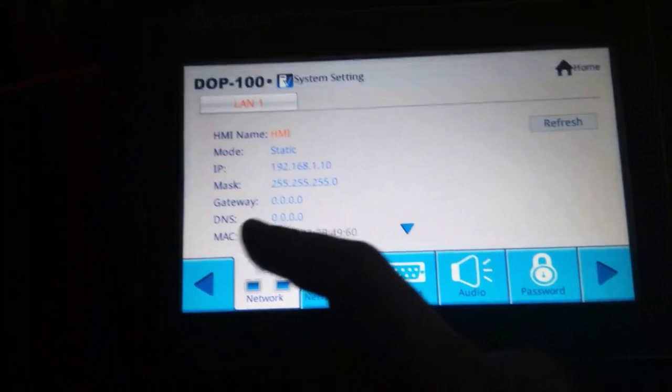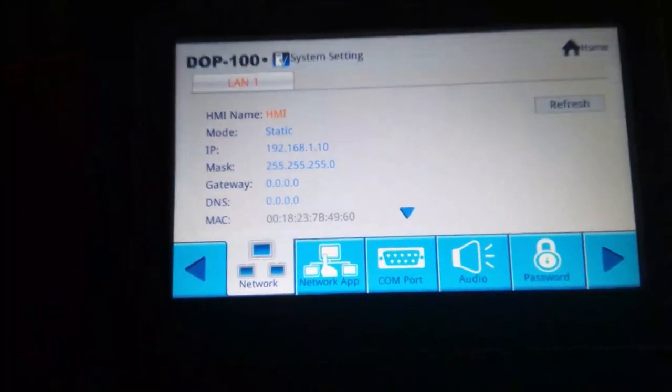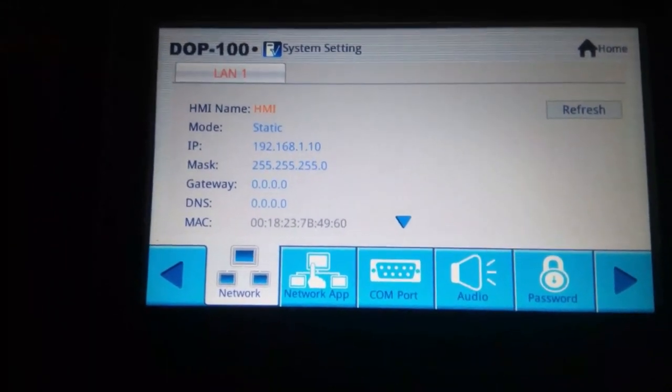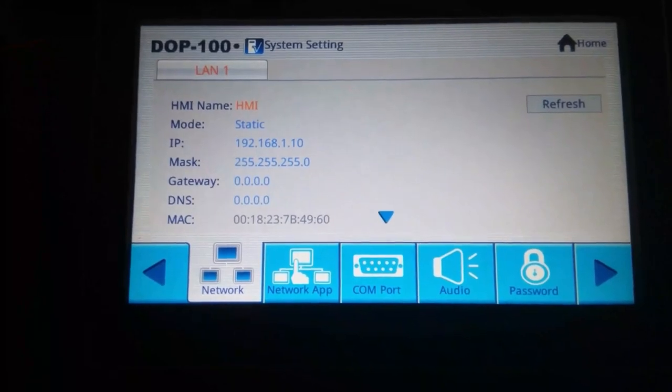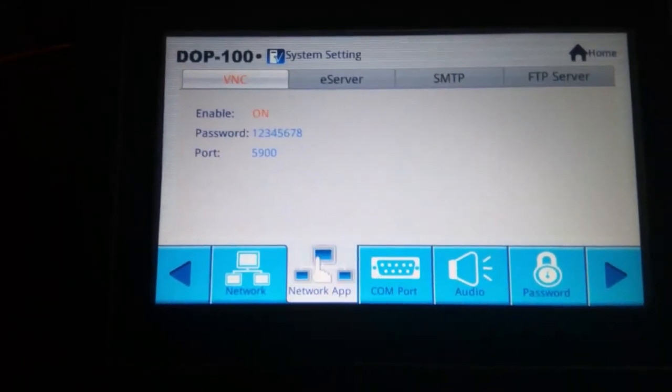Here you can see the IP address of the HMI. The IP address of the HMI is 192.168.1.10, and my subnet mask is 255.255.255.0. Okay, so next just click on network app.